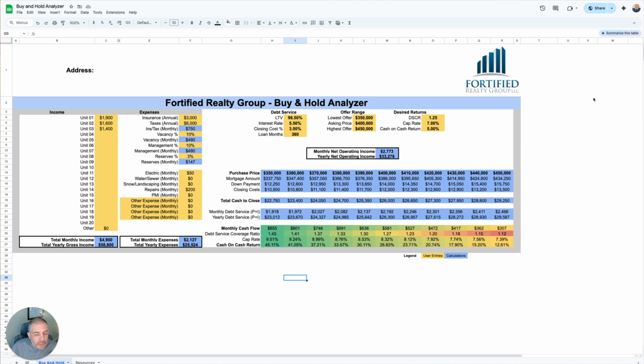All right, so it gives you a lot of different things depending on your use case. Again, very powerful tool. I've used it several times over the years for myself, for clients. I've handed this in to lenders and they've been blown away.